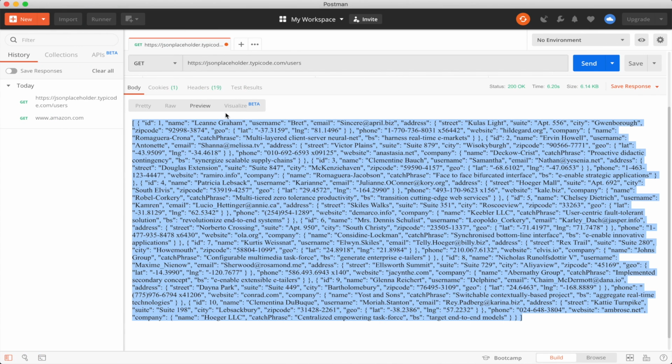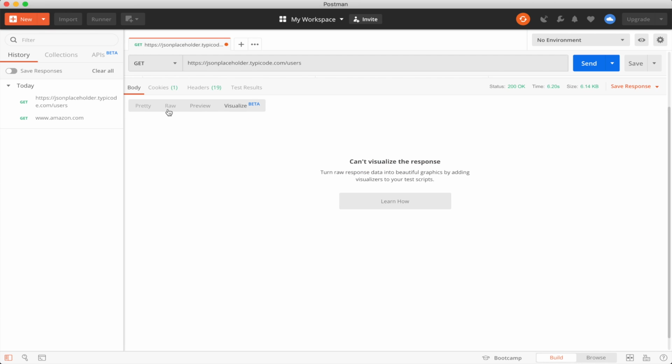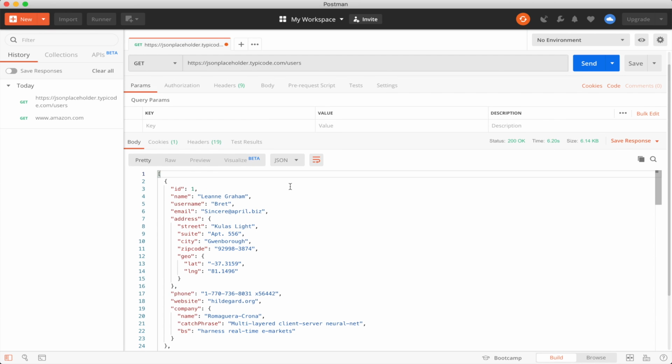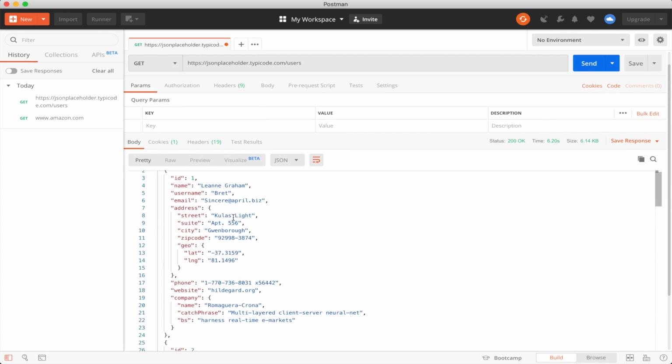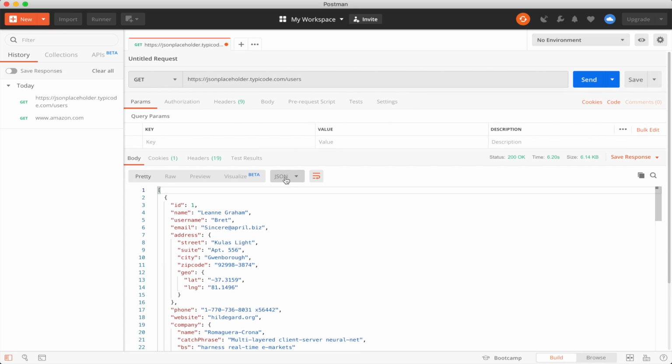Okay, and Visualize Beta, I don't know what that is. It's new, and I haven't checked it out too much, but if we are getting JSON data back, then this will automatically go to JSON. But of course, whenever we are using a GET request, we can have all different kinds of data coming back, whether it's XML or HTML, just like when we were requesting a web page or text in general.